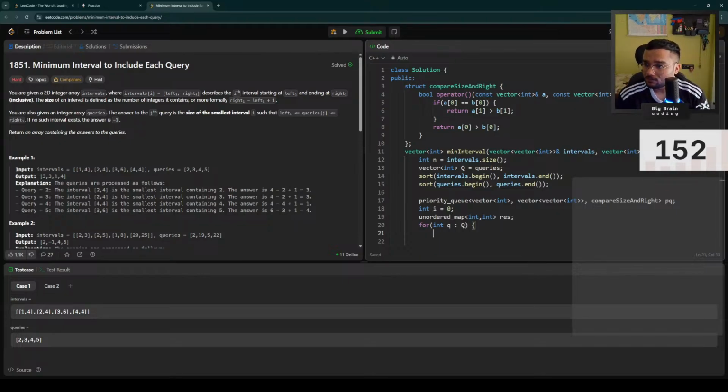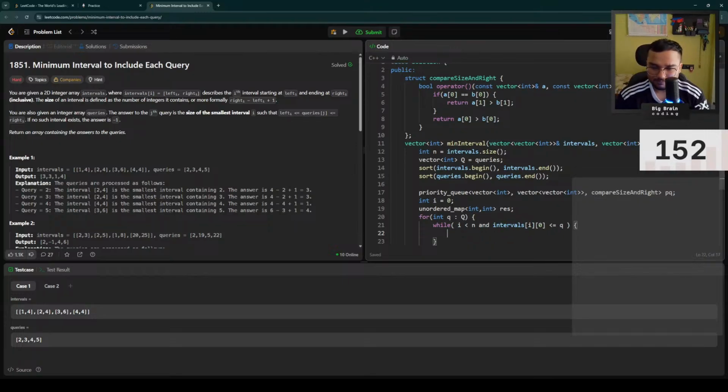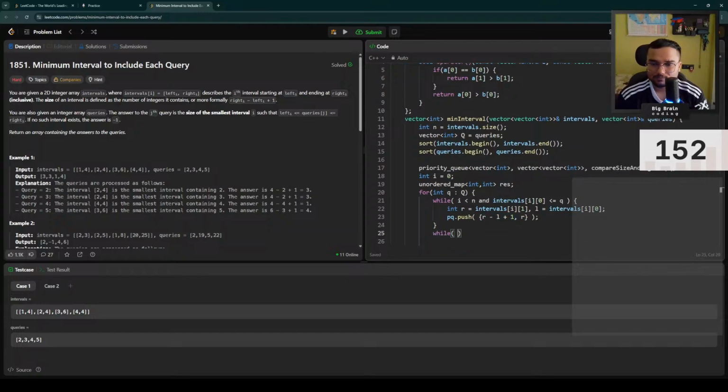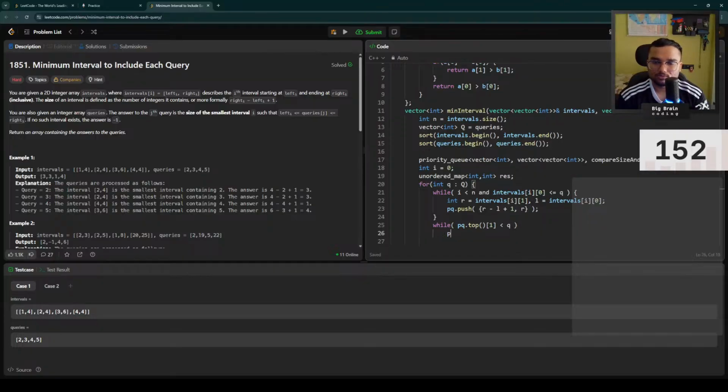So here we check while intervals of i of 0 is less than or equal to q, and i is less than n, then pq.push r minus l plus 1 and r as a vector. While pq.top 1 is less than q, pq.pop.